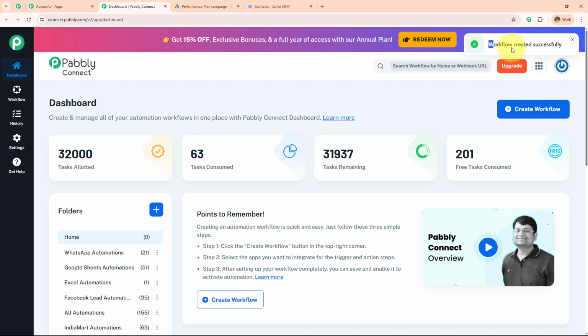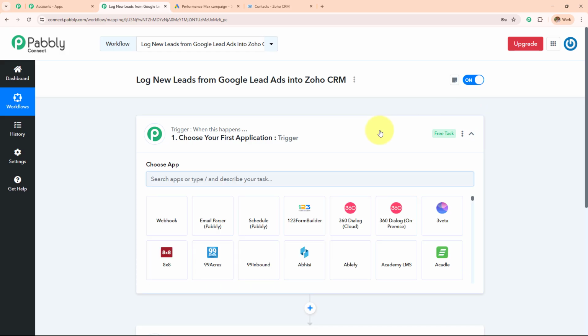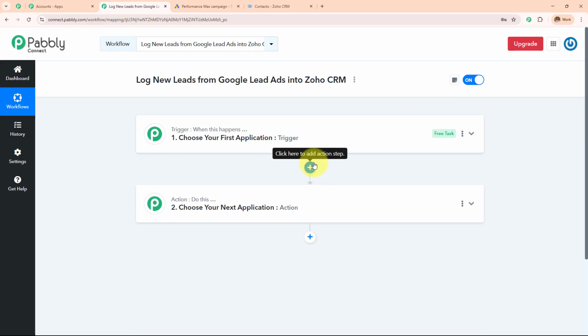Here, workflow created successfully. As soon as I click on Create, two boxes have appeared in front of me. One is Trigger, other is Action. So trigger says when this happens, and action says do this. So trigger is basically an event which starts the automation of a workflow. There can be only one trigger step in a workflow, but as many action steps as you want.